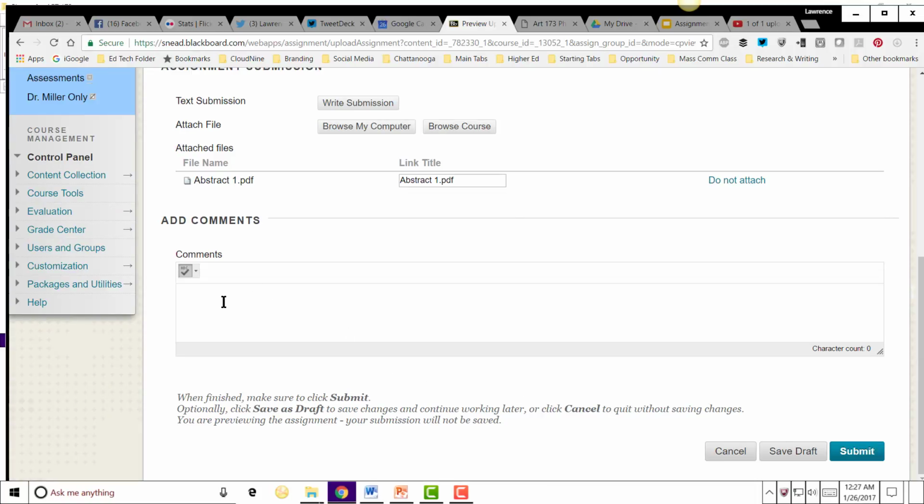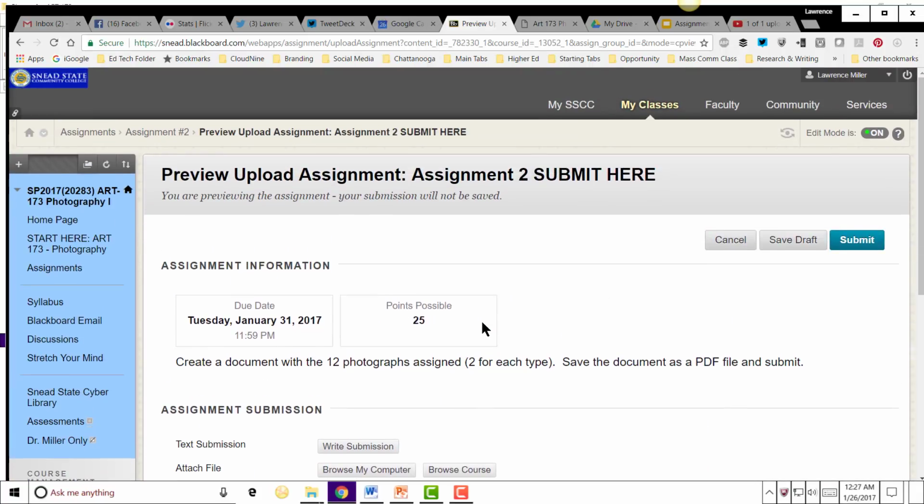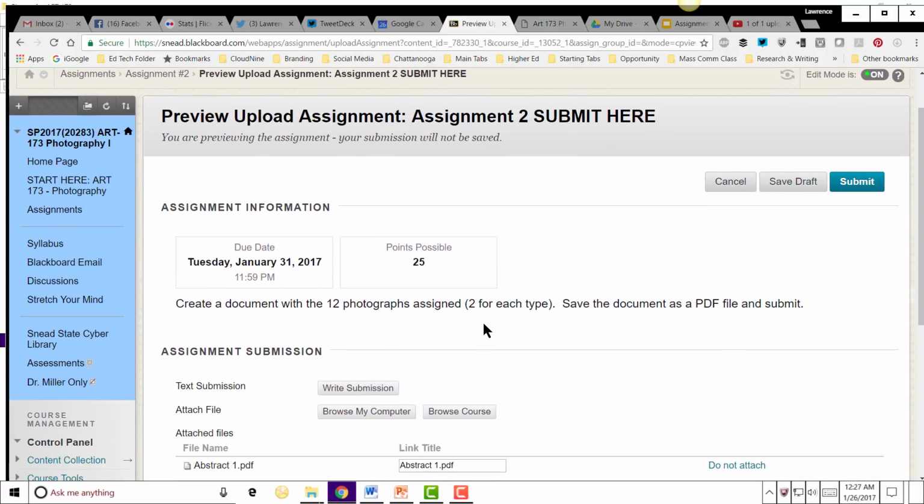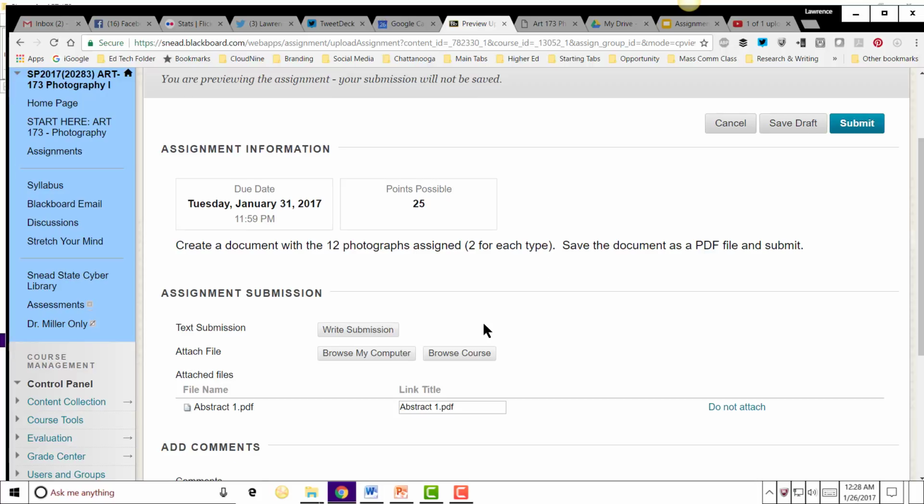If there's any comments that you need to give to me that might explain some things, you can put them right in here. But that's the way we're going to do pretty much all of the photographic assignments that you'll be doing for the class the rest of the way out. So create it, take the photo, take good photos, put them into a document, make it into a PDF, and upload it through Blackboard. That's it.